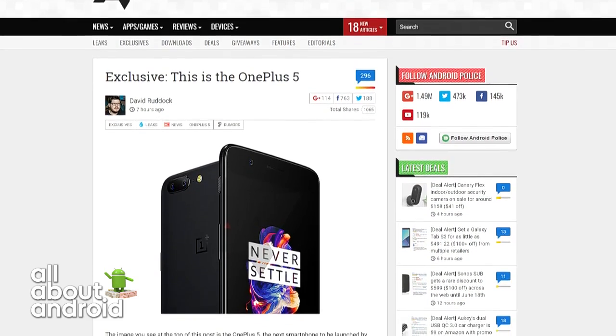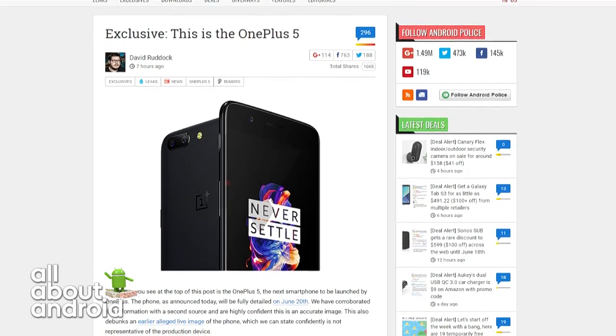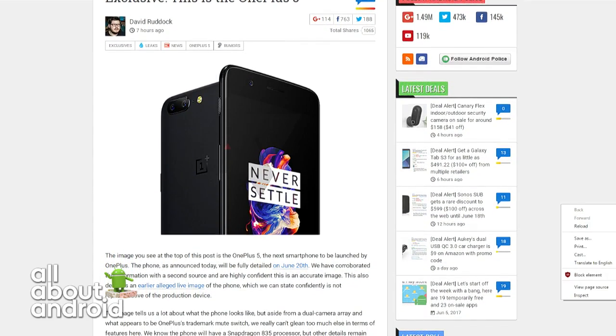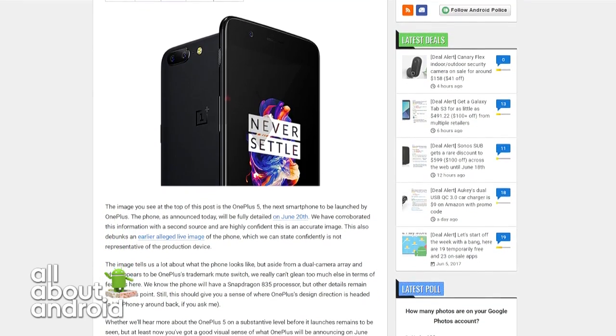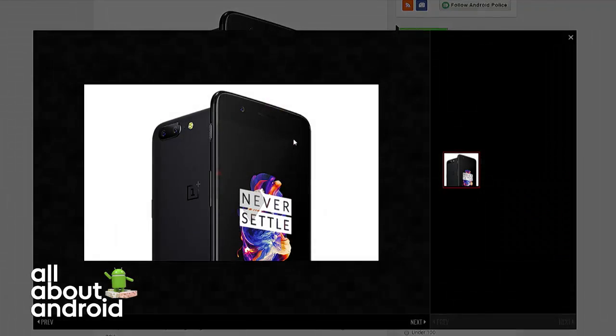So June 20th, there'll be a live launch event for the OnePlus 5, and Android Police had a leaked render of the phone, so you can get a sense of what it looks like there. It shows a dual camera on the back. The design is very iPhone-esque, and it's got the trademark OnePlus mute switch on the side, and the leak says that it's running Snapdragon 835.